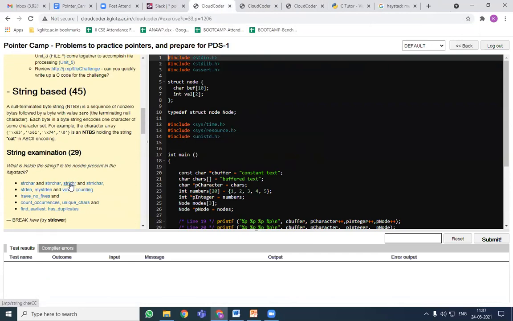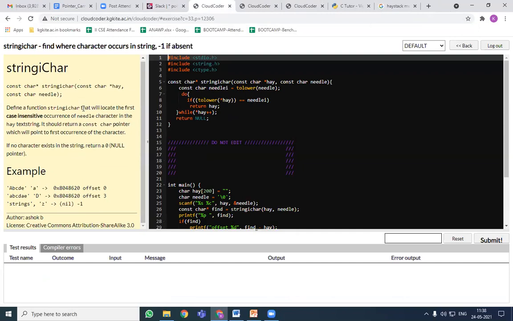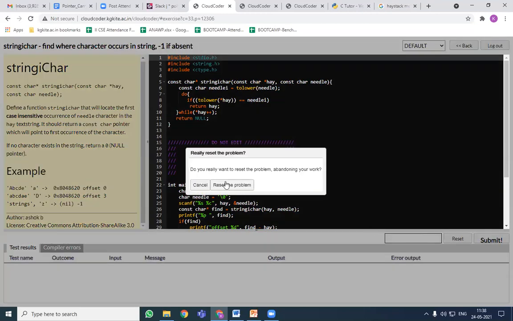Okay, next problem is string ichar. So string ichar, what is the I? Case insensitive. What do you mean by case insensitive? What are the two cases? Ma'am, lowercase and uppercase, ma'am. Lowercase and uppercase. Very good.